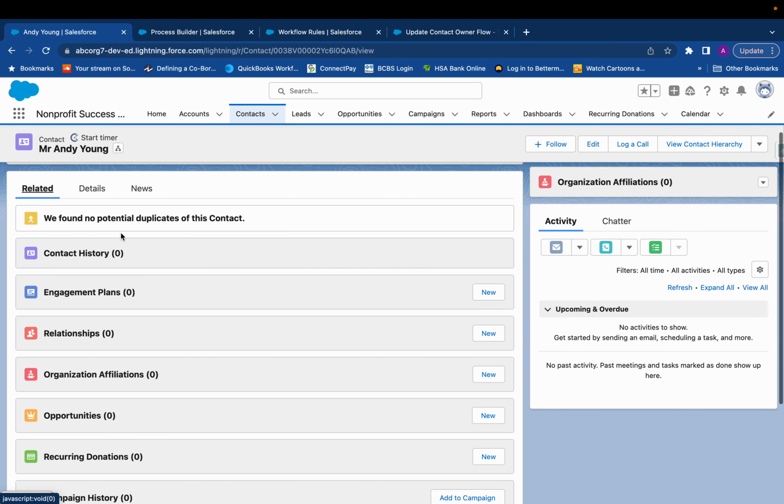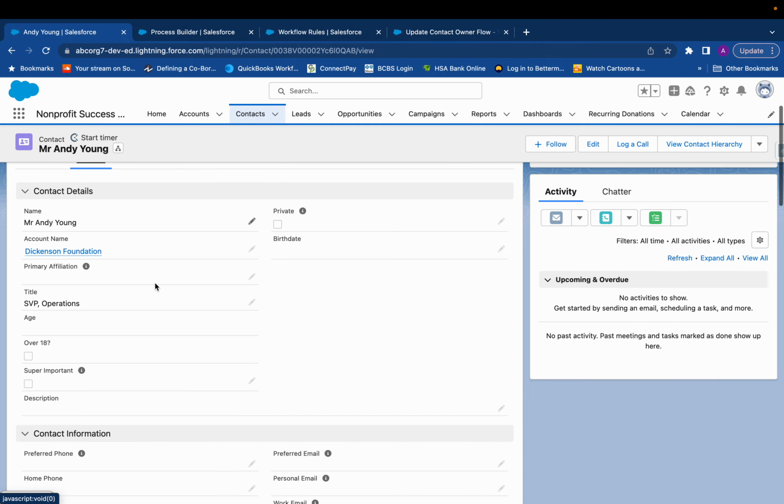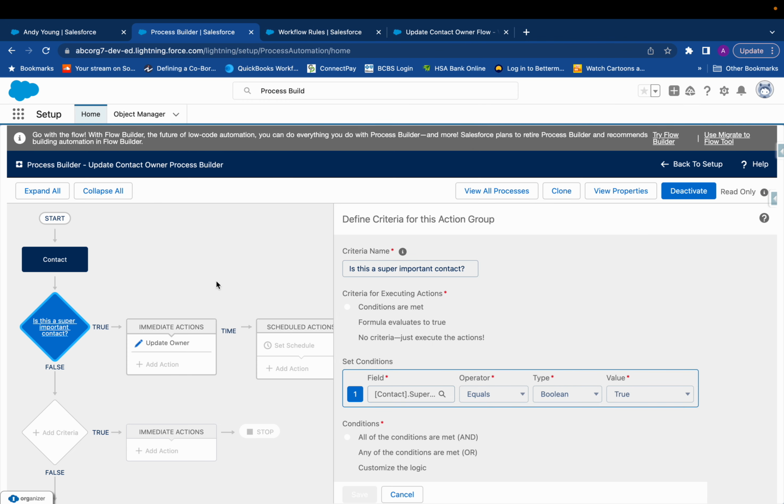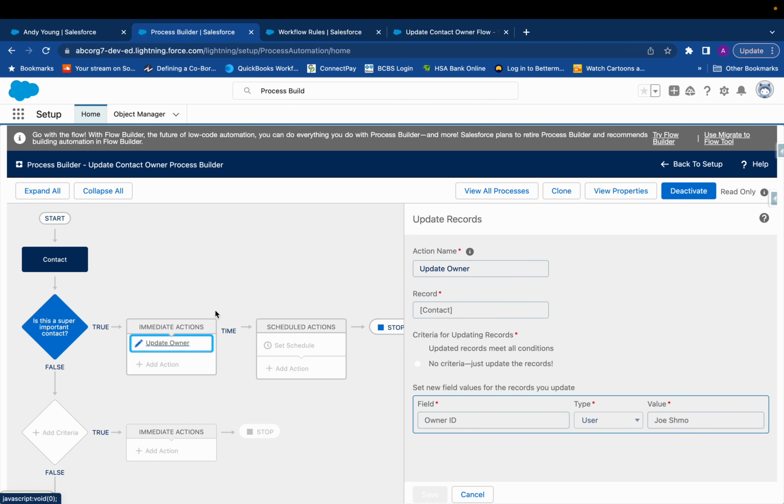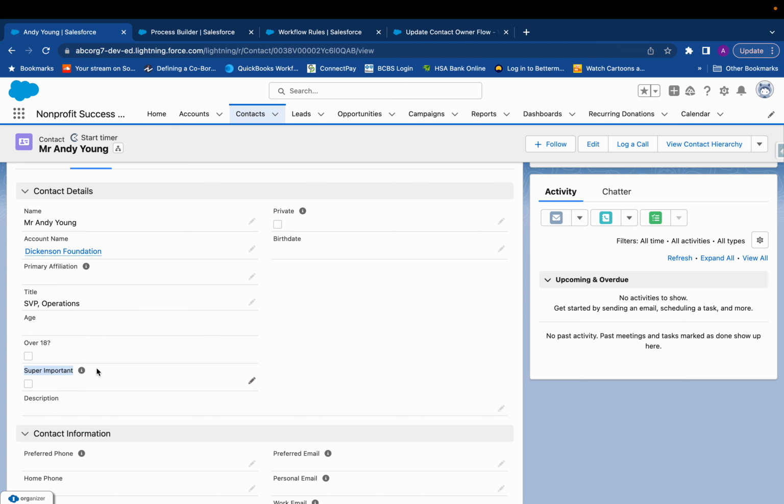I have a checkbox on his detail page that says super important. If Andy Young's marked as a super important contact, I want this contact owner to be Joe Schmo, the CEO. I have a process builder built and activated that checks to see if this contact is a super important one, and if so, we're going to go ahead and update the owner to make it Joe Schmo. Let's see what happens.